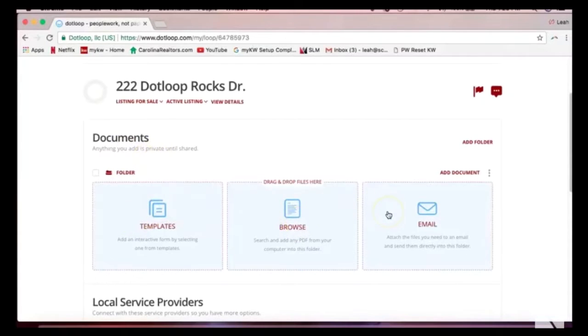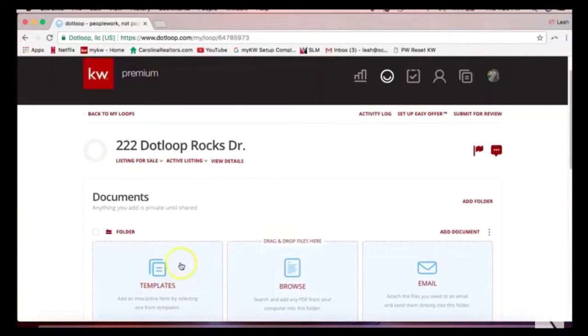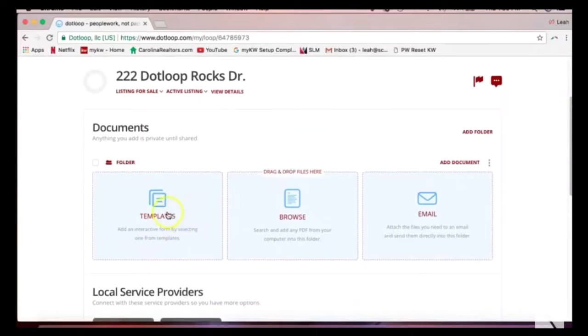You'll notice there are three main ways to add documents to this loop here. Okay, so you can read underneath what each one says, and I'm going to show you what this looks like. So let's go ahead and practice with bringing in the templates here. Okay, so you'll notice this icon here in the templates looks exactly like the templates we started class in on the top right, right? So those are all of your forms.